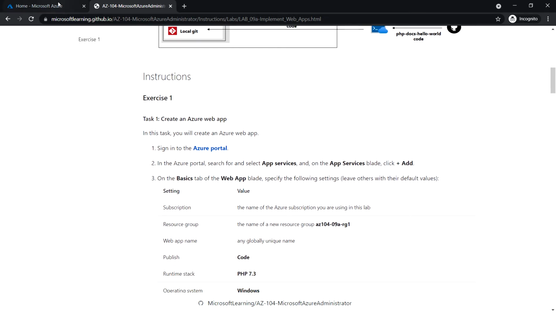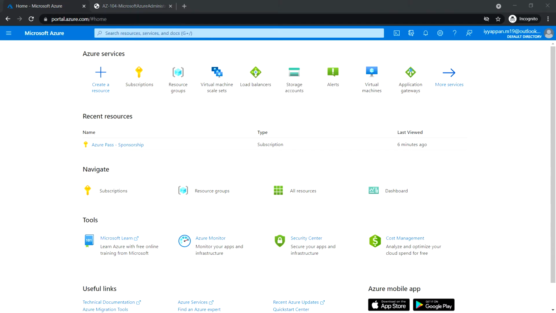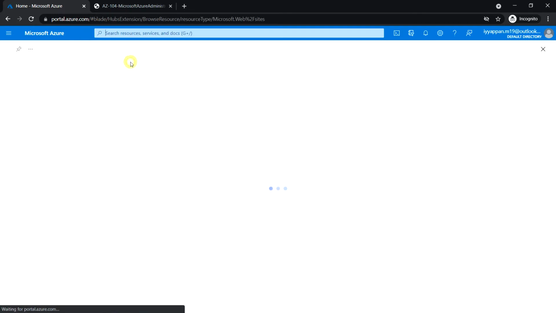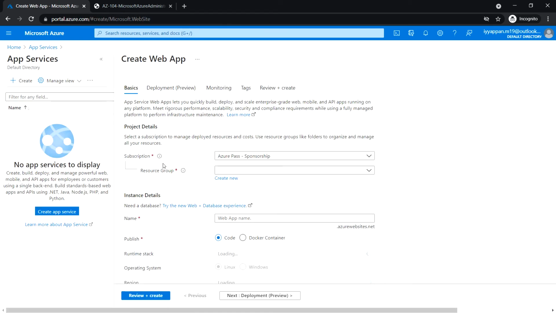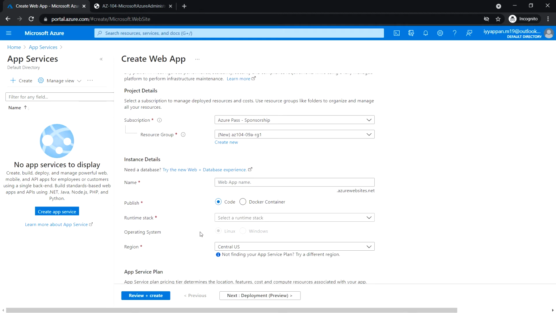Okay, sign into the Azure portal. I have signed into the Azure portal already. Search for app services, open it and create a new app service. Select the subscription. Next, I'm going to create a new resource group for this module, RG1. And enter the unique web app name.